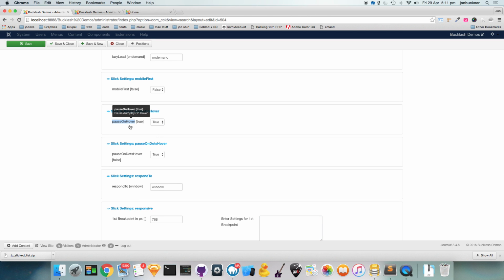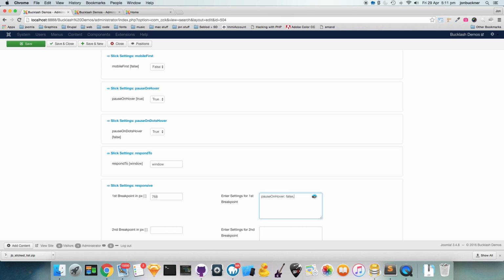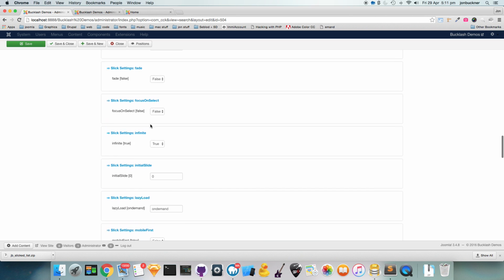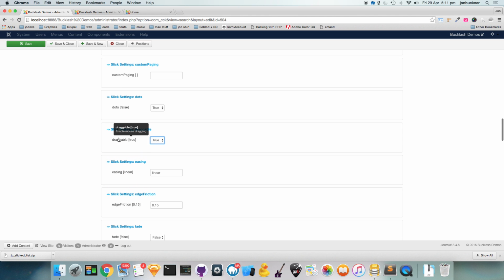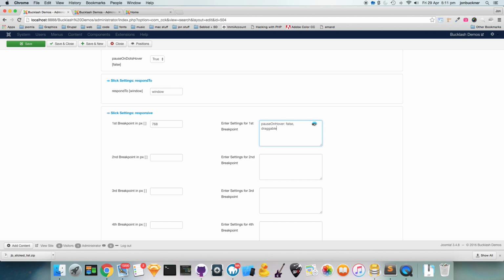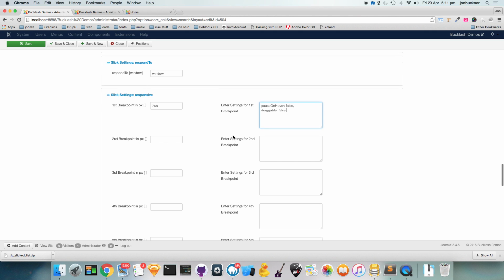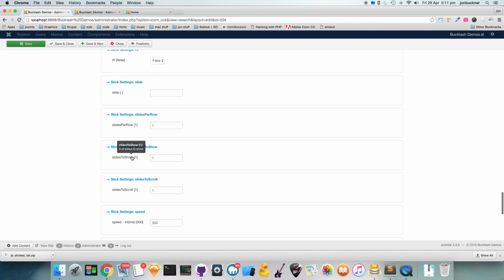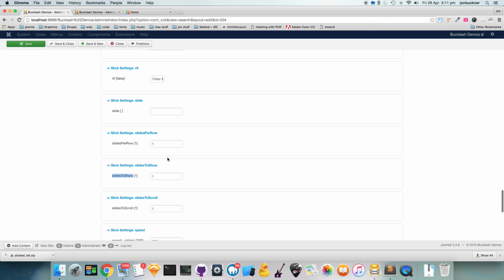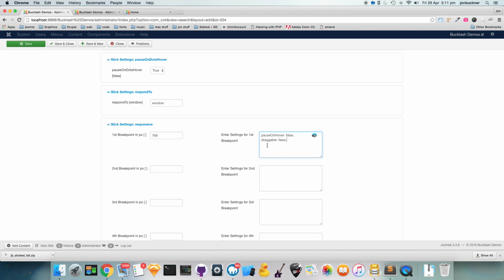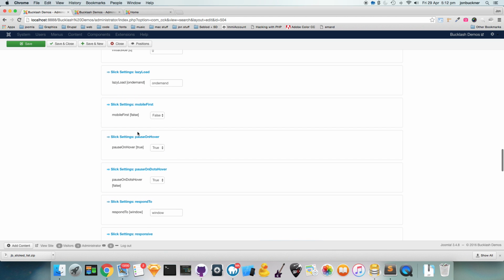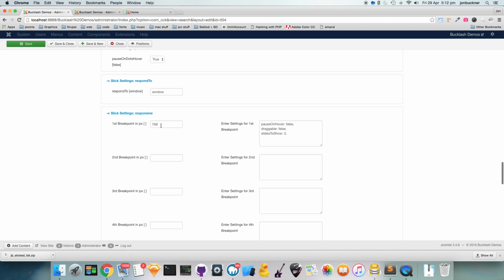I'll put pause on hover colon false, comma. I'll put draggable false, and I'll do slides to show. At the moment it's on 1. I'll change that to colon 2. But you also need to do mobile first, so set that to true, and then all these settings will apply, and then at 768 pixels this will apply, and then whatever else you apply in these breakpoints.